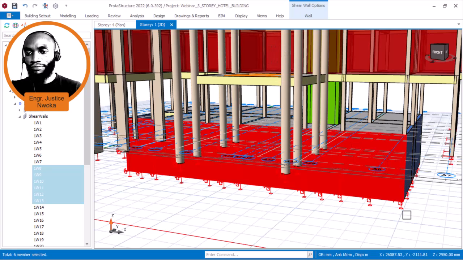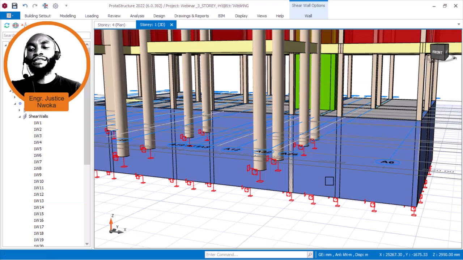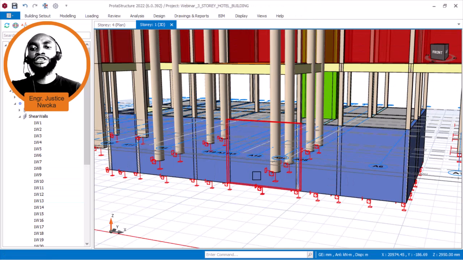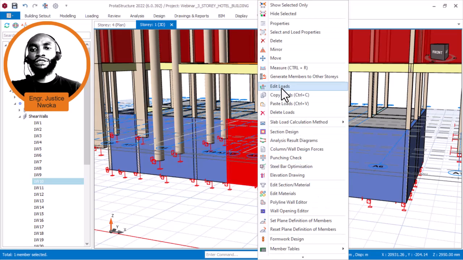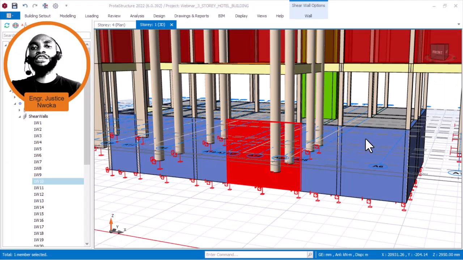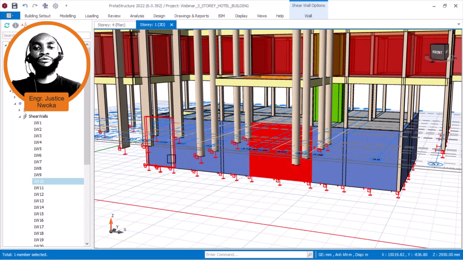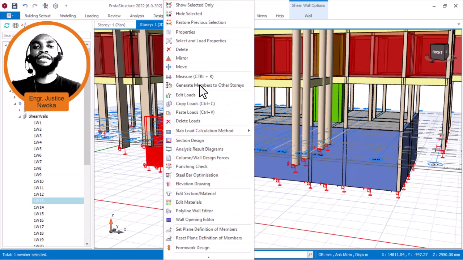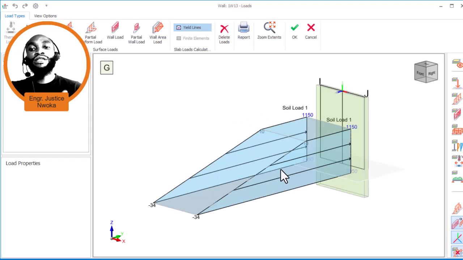Okay, it's there. So if I now check any of these, let's just check here. Right click here, and then come down and say edit load. You see that we have soil load now on that place. Even if we check this other one that we did before, that was not having any soil load, right click now, you see that there is a soil load now because we have pasted that. You can see that we now have soil load, right? That's fine.